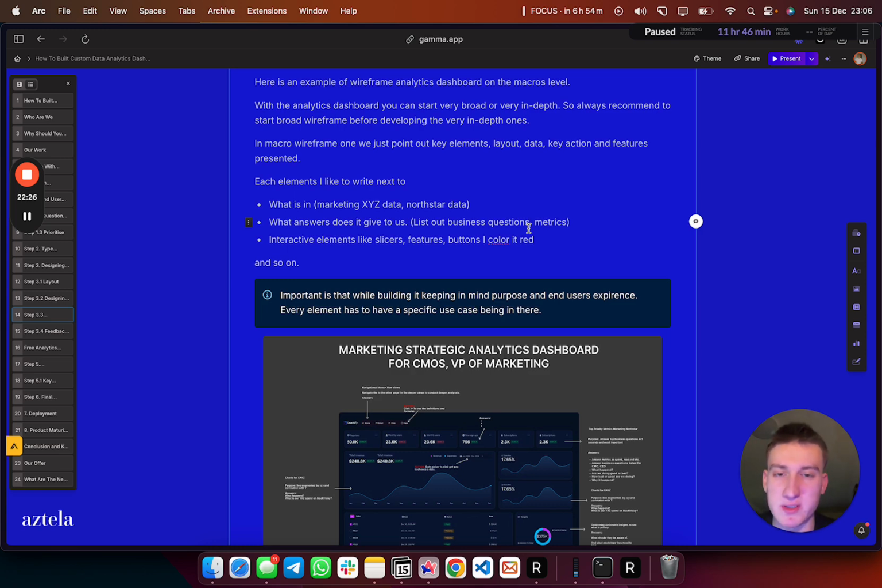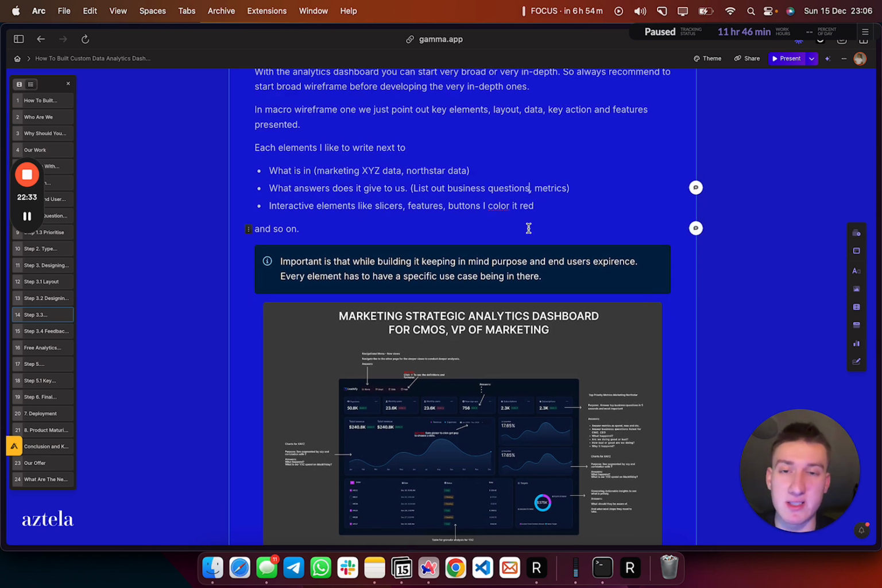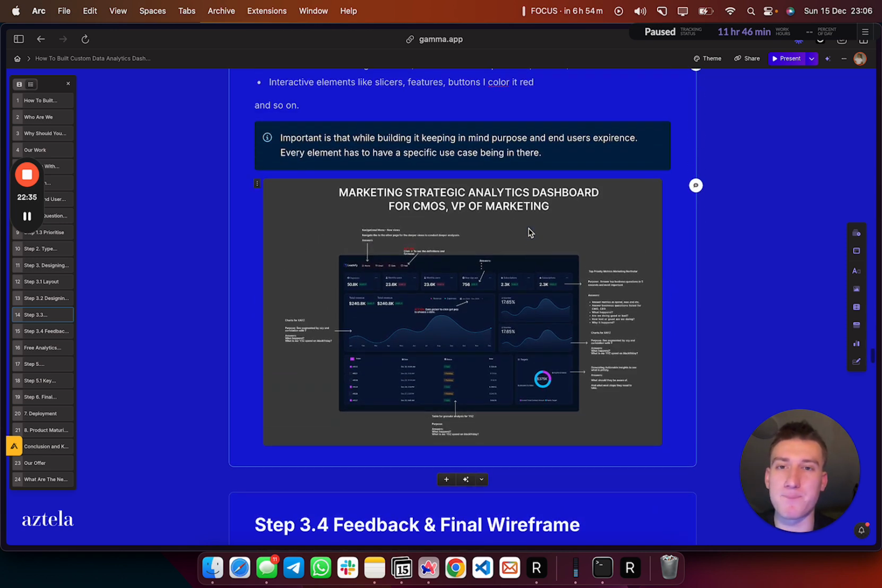Okay, this element answers me this, and this is also going to keep you on track that every single element has a purpose in there. It's not irrelevant. Every single thing has a purpose in there, right? And keep it simple. Keep in mind end user experience. It has to be pleasant to use, right?